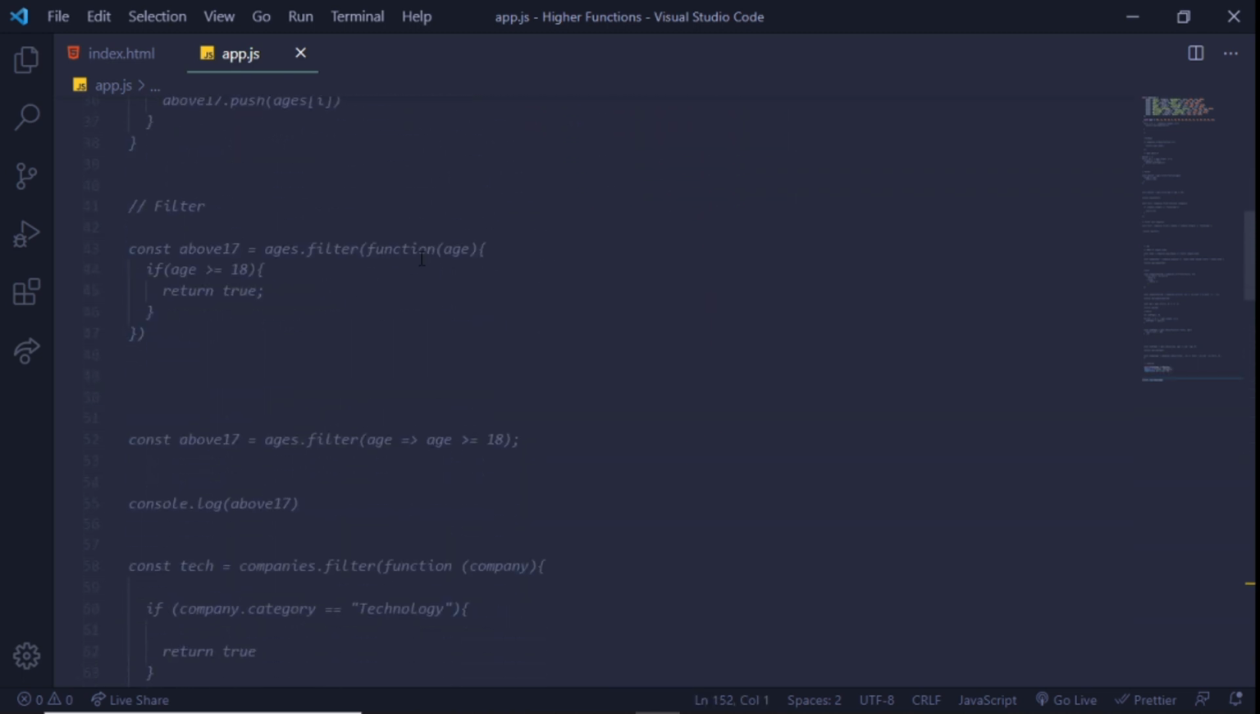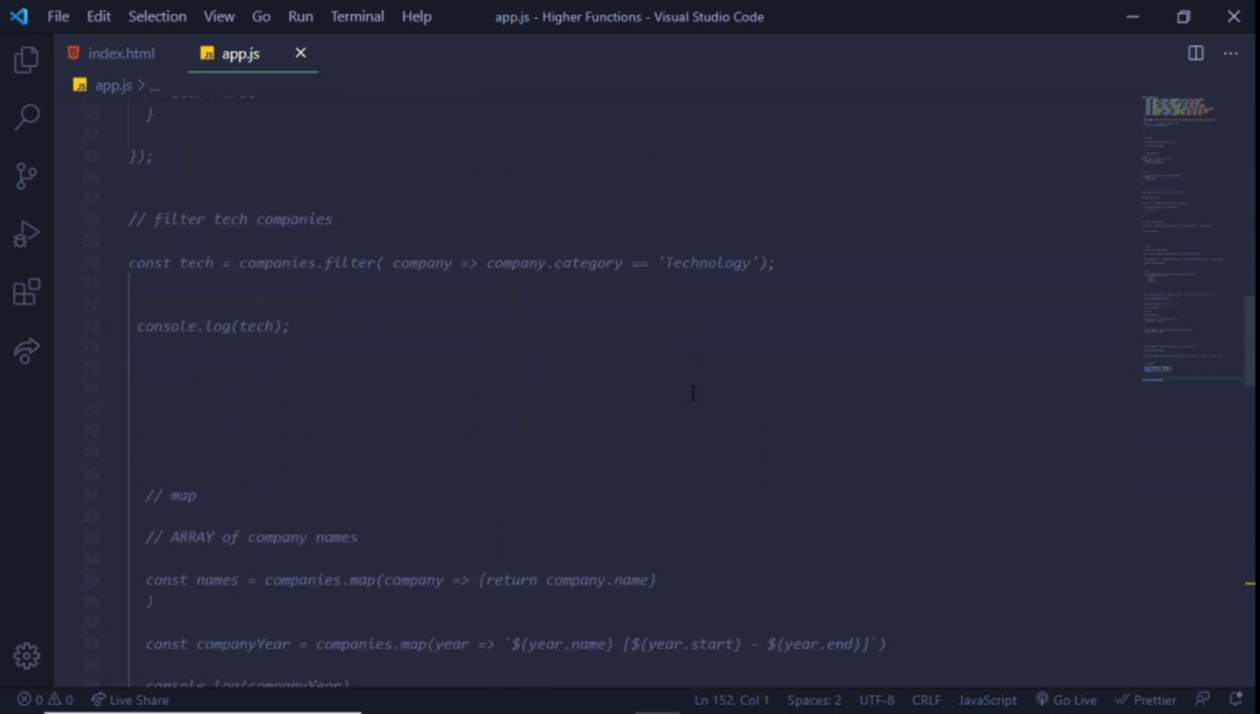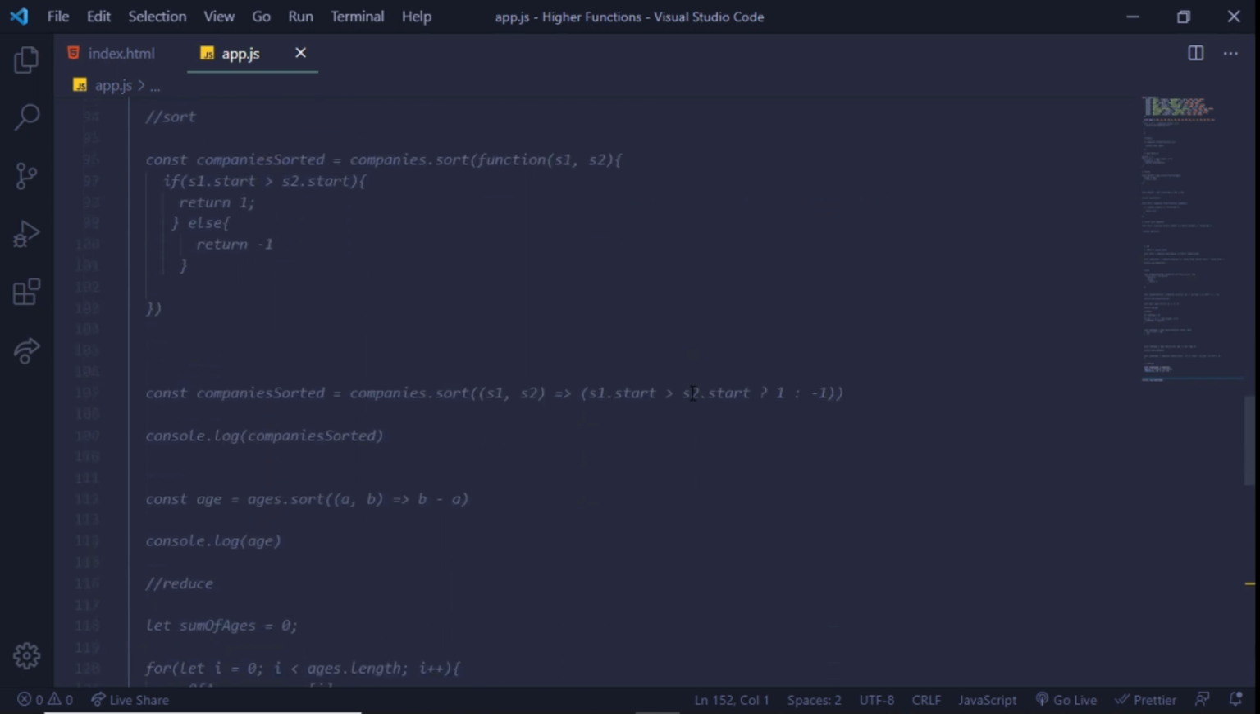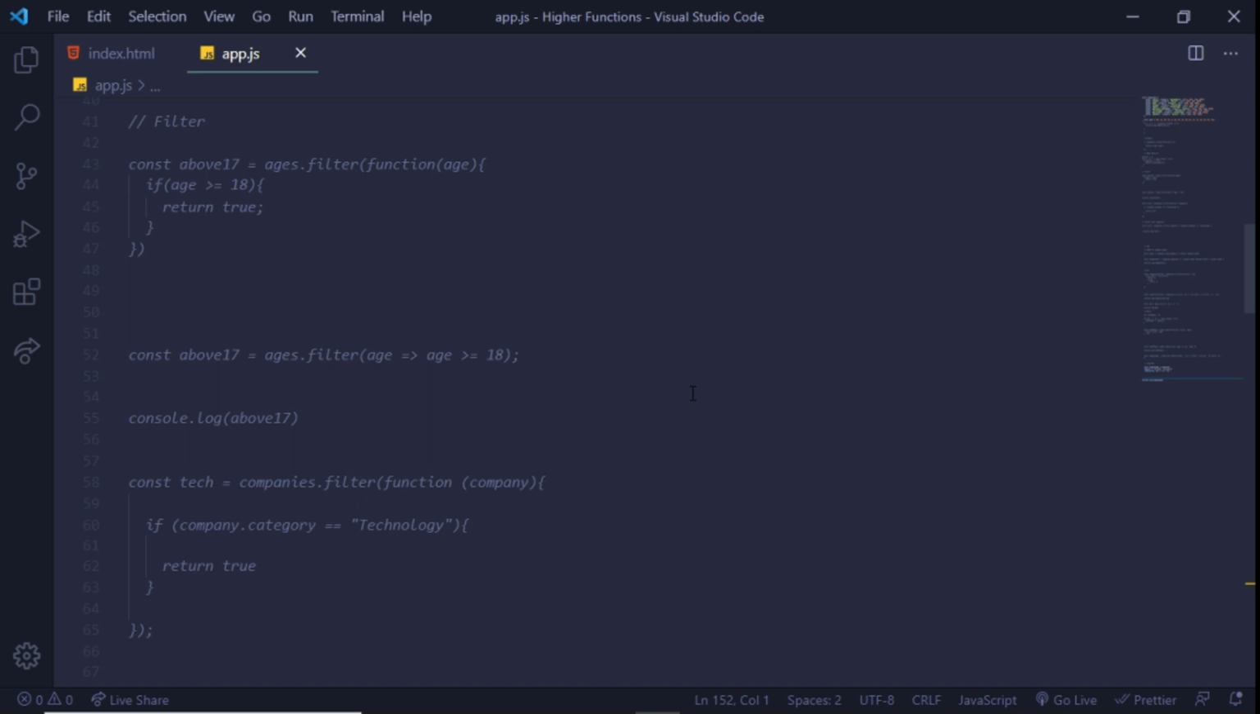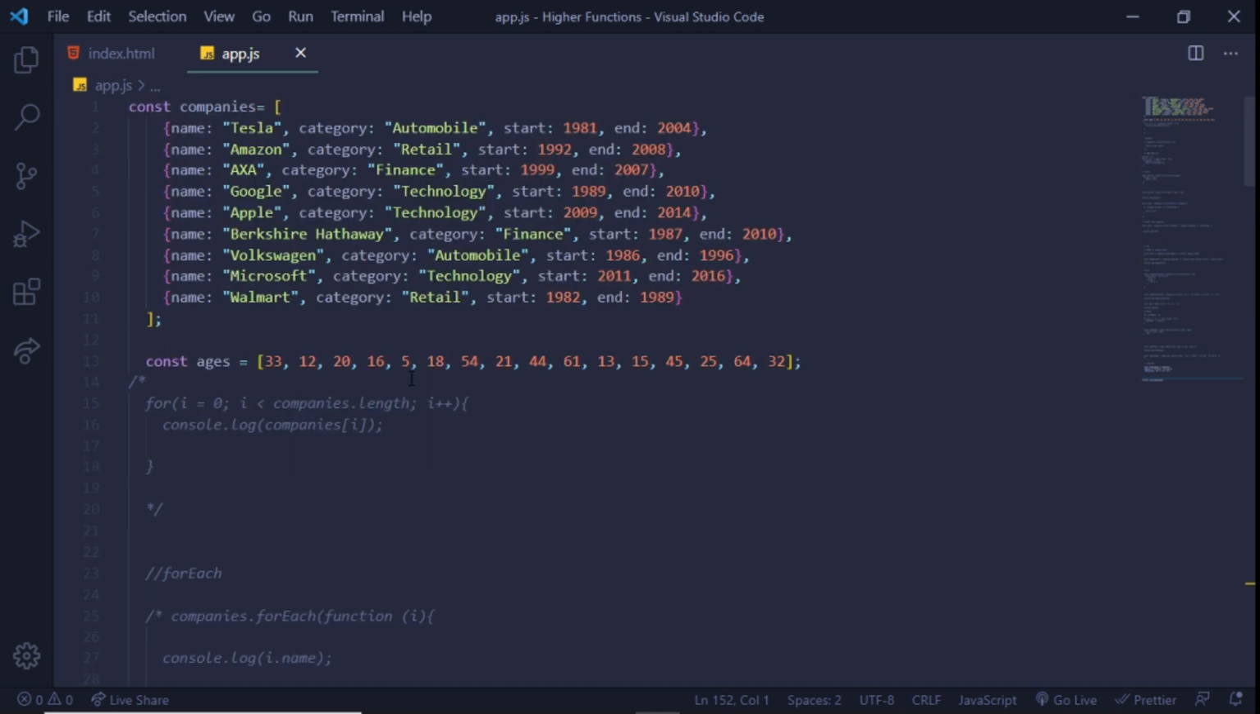We're going to talk about forEach, filter, also map, sort and reduce. And after that, at the end, we're also going to use all these functions together and see how you can manipulate your data. And yeah, that's what we're going to do in this video.